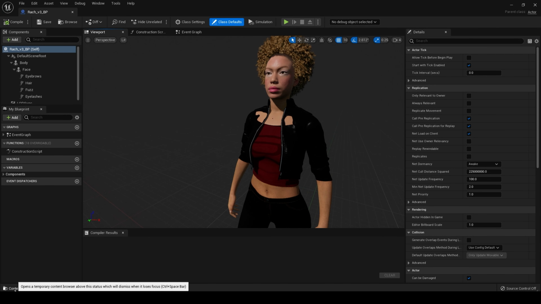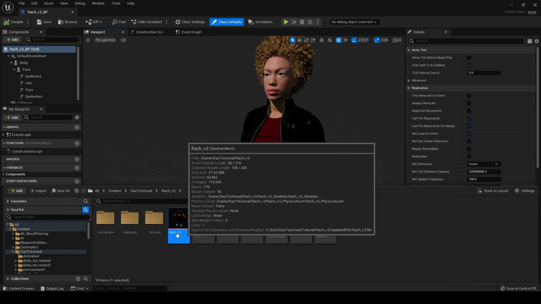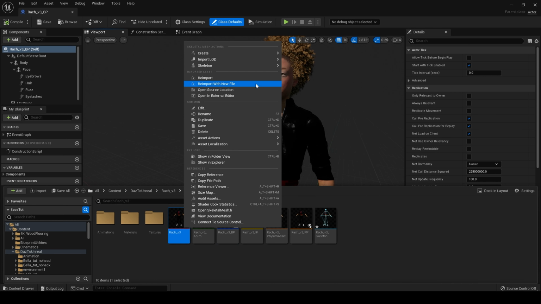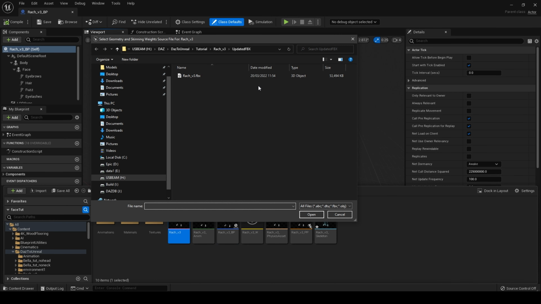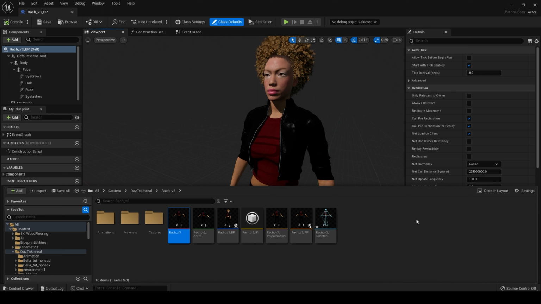Okay, back inside Unreal Engine 5, we're going to go to our content browser, click on our skeletal mesh, right click, reimport with new file, and we need to now import the file we just exported from Blender. I'm an idiot, I didn't name it correctly, and as a result, it's called Untitled FBX. So I'm going to open now, and that will re-import our skeletal mesh.